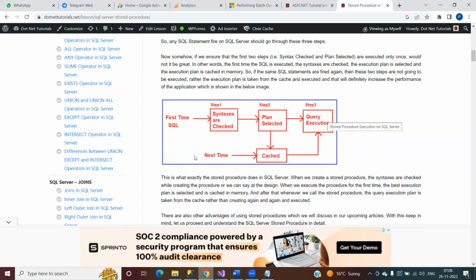When I come for the next time to execute the same query, I'm not going to check the syntax and I'm not going to generate the query plan. I can directly get the query plan from the cache memory and directly execute the query. That means these 2 steps are reduced if somehow I can cache this execution plan.